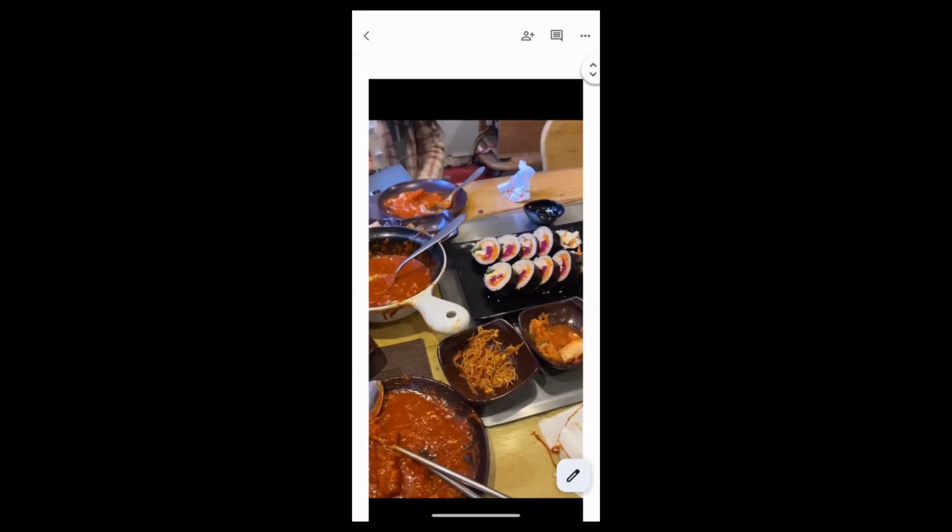And that's it. This is how you can add a picture to your documents in Google Docs.